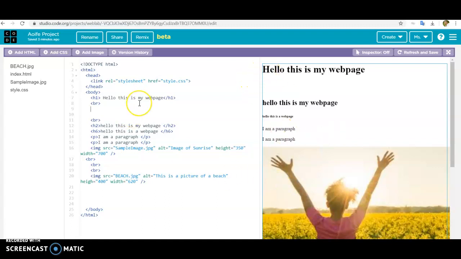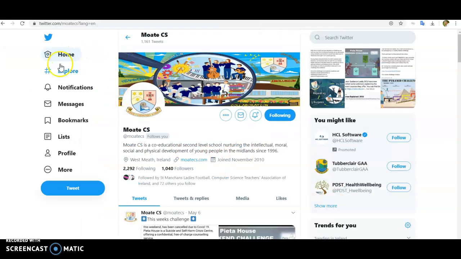I'm just going to give you an example of linking the Moat Community School Twitter feed onto a web page. So I'm going to open up the Twitter page for Moat Community School. I have it open. You can simply Google Moat Community School Twitter and you'll find it, and there's the URL for it. I'm looking up here at my URL and I'm going to copy that.